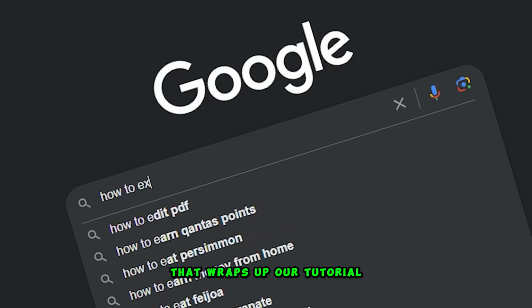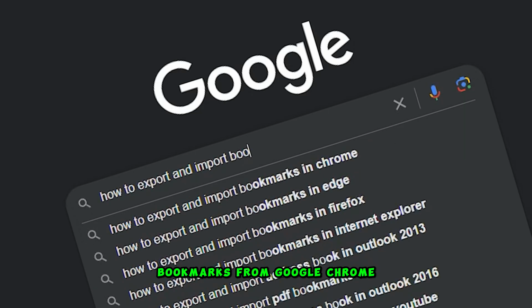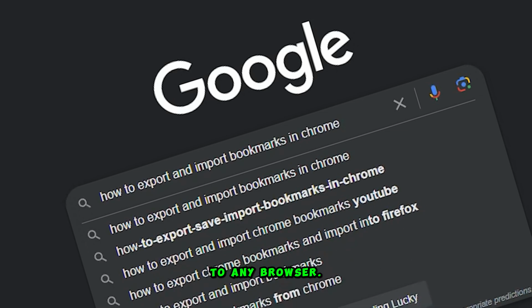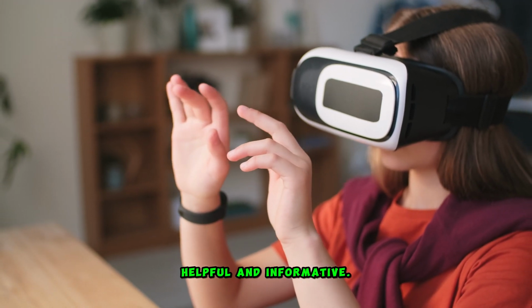Well, that wraps up our tutorial on exporting and importing bookmarks from Google Chrome to any browser. I hope you found it helpful and informative.